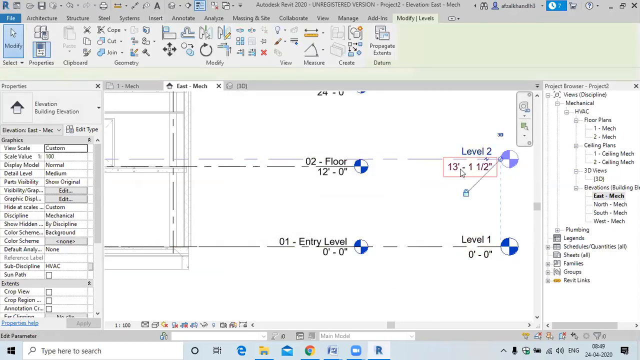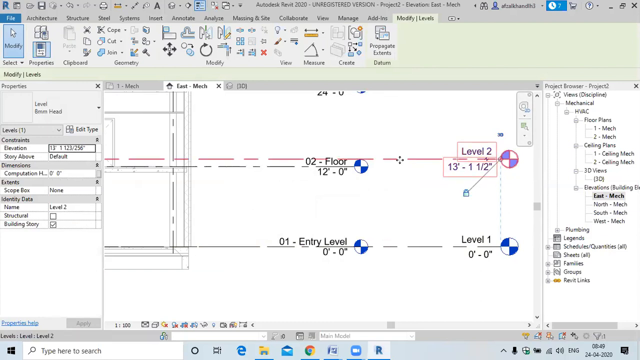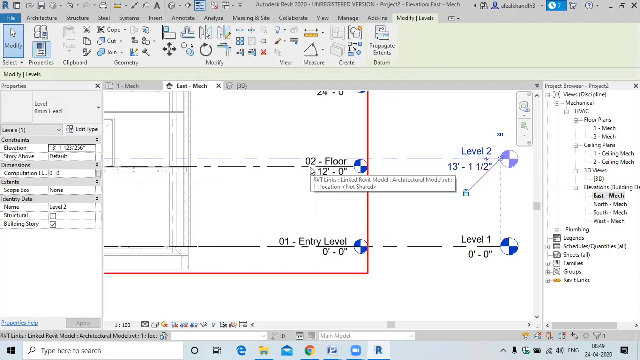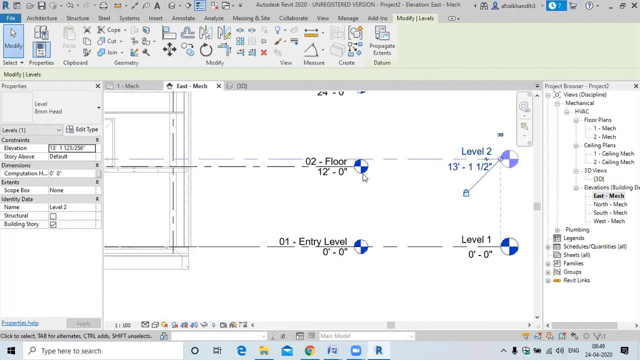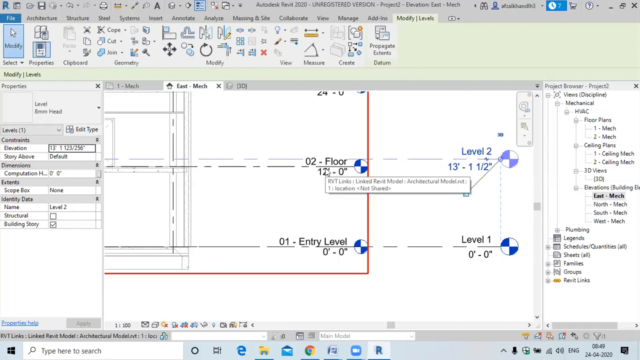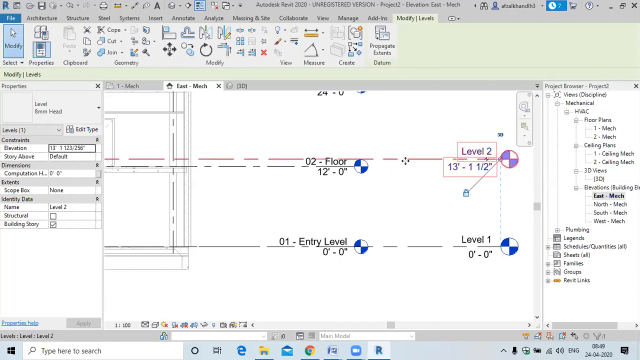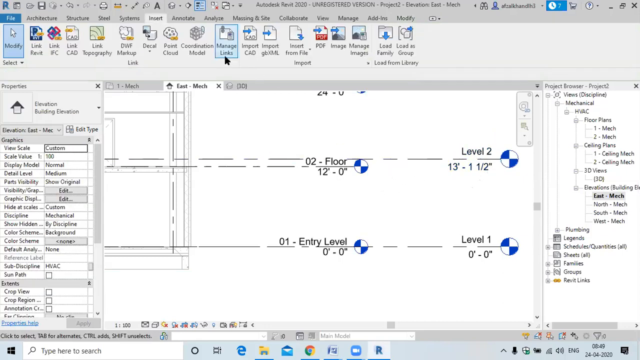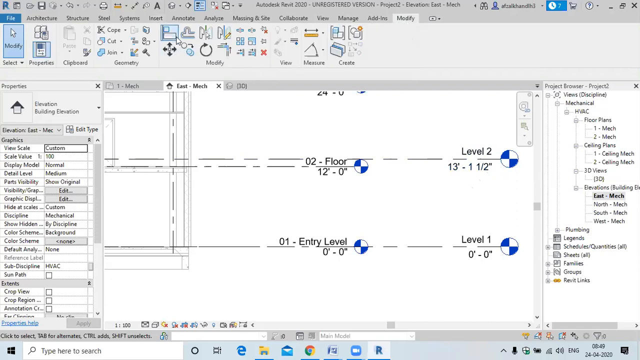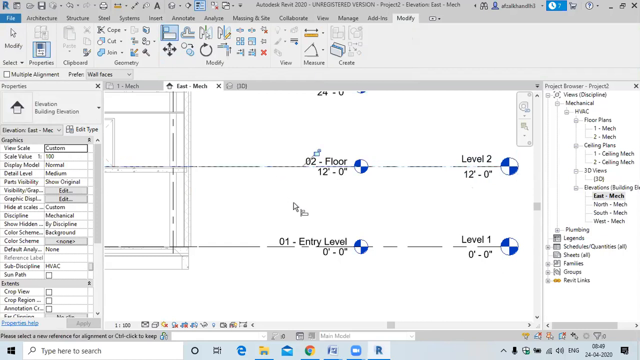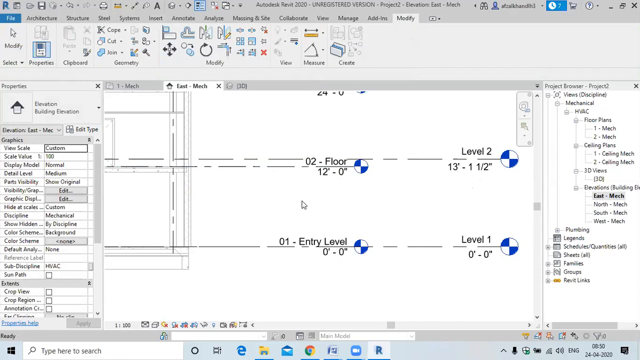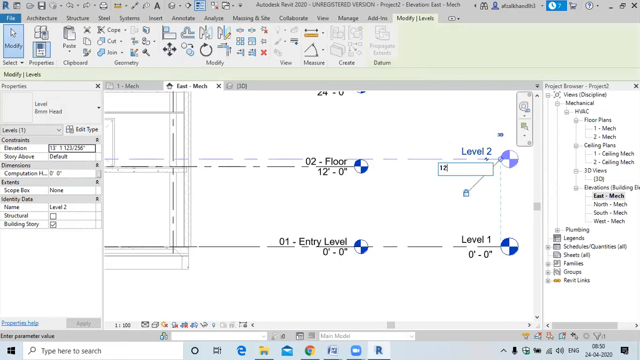Now here you can define the level. You have to align Level 2 with the Level 2 floor of this link model, so that we have the same levels at the same distance, same floor height. You can do this in two ways. First one is with the help of the Align tool. Select this one, Align tool, select this one and select this one. Other, you can just type here 12 feet, change the dimension directly, and okay.